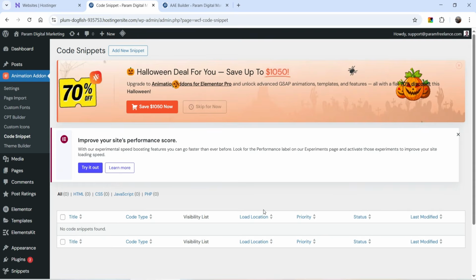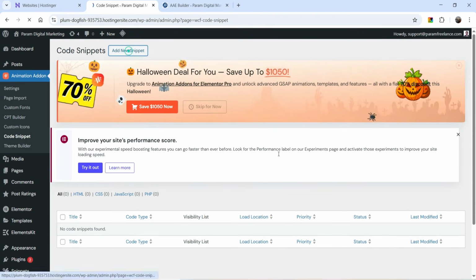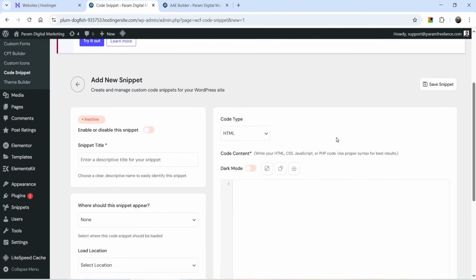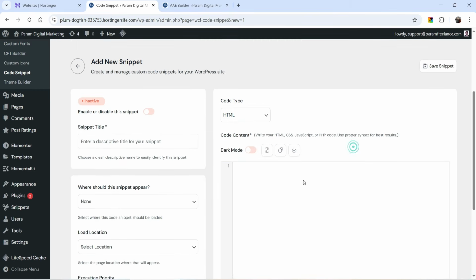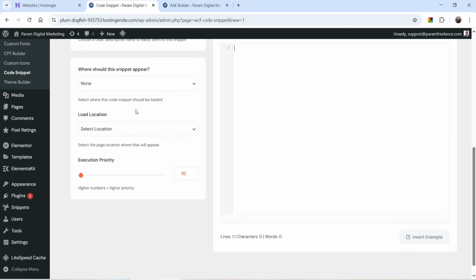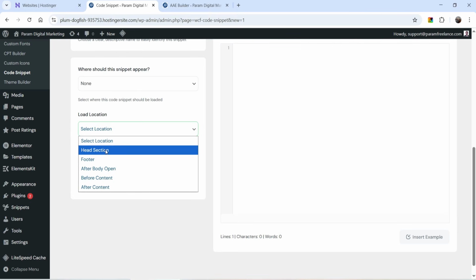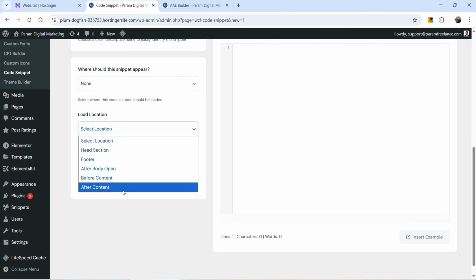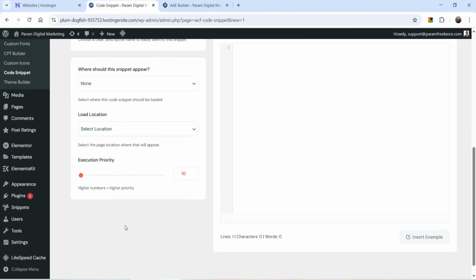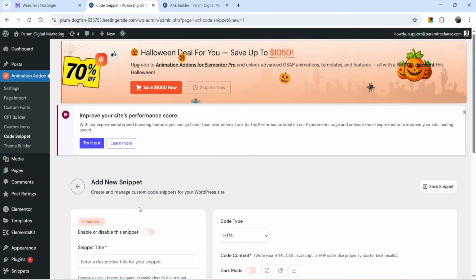If you want to add any code on your website, you can use the code snippet feature. If I click on add new snippet, you will see the option to add a snippet. You can add HTML, CSS, PHP or JavaScript snippet to your WordPress website, and you can select the location where you want to show this code. You can add it in header, footer, after body, before body or after content. So this is another feature that you can use on your WordPress website without installing any third-party plugin.